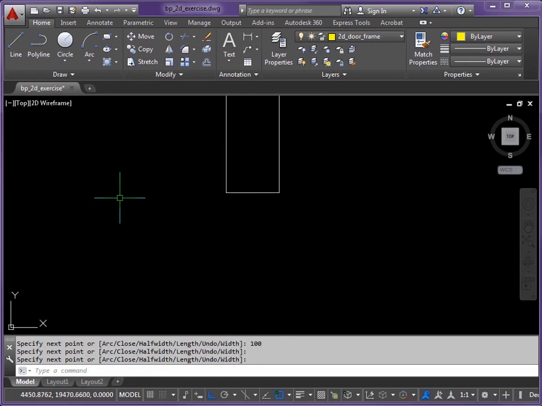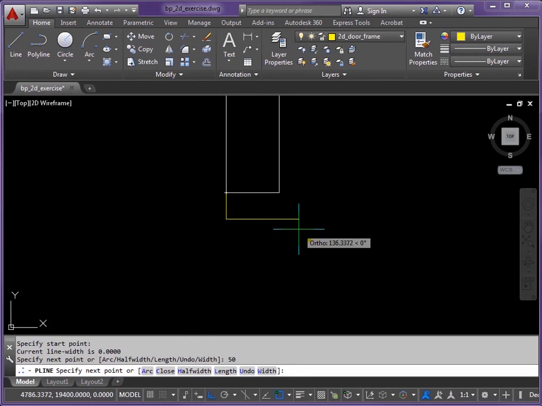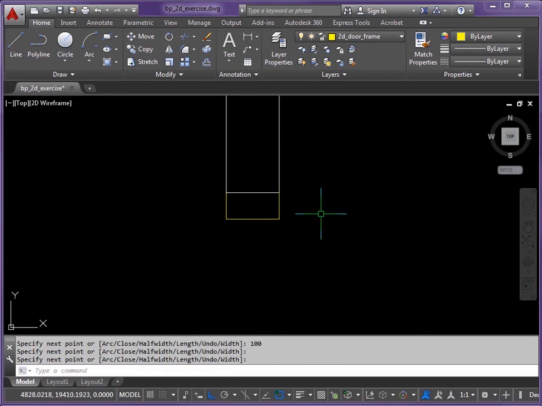Do the same at the other side of the door. Return to bring back your command, start, go down 50, to the right 100, back up to the end point. Return to finish.